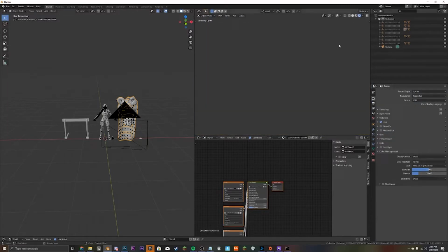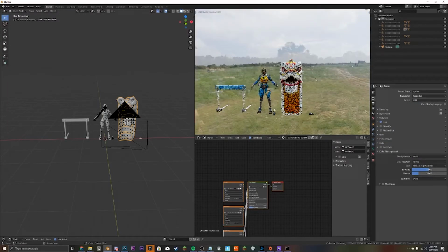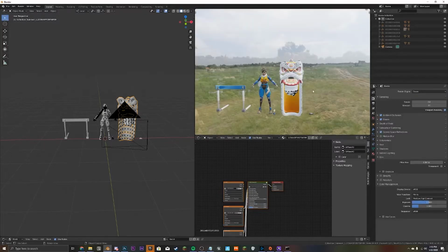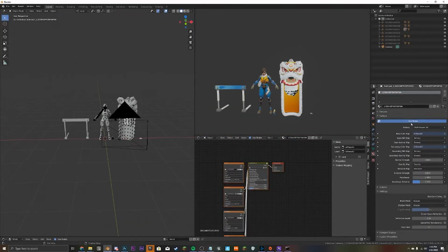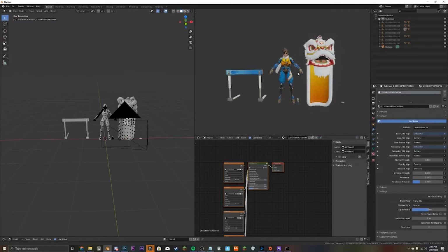Cycles. Yeah. So you can see in Cycles it's fine, but in Eevee you'll just have to select alpha clip, which I guess I'll do. There's no reason not to, if you plan to ever use Eevee for Overwatch stuff. From here, you're pretty much good to go.